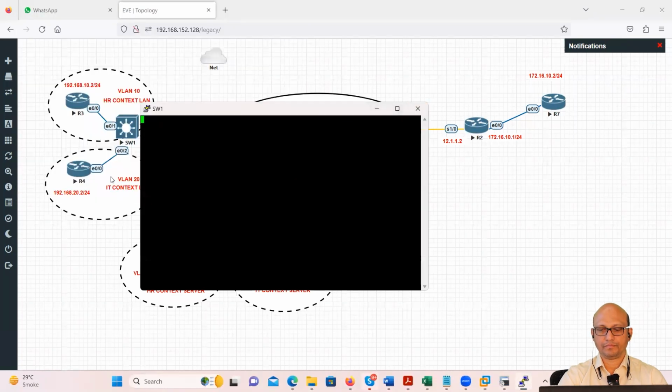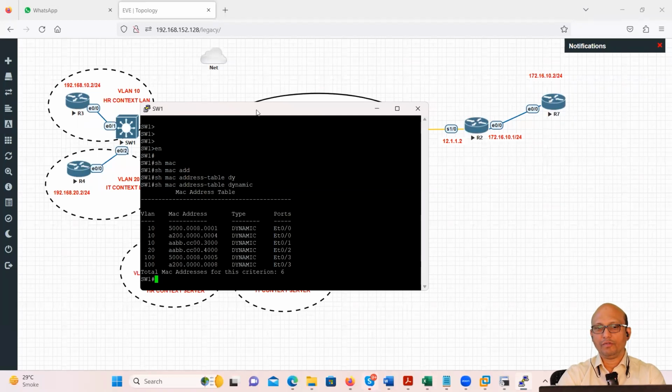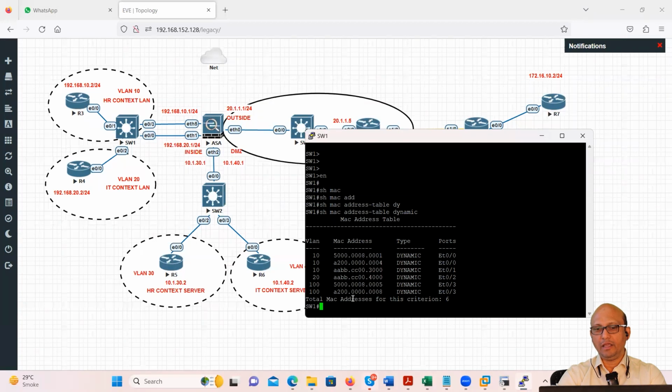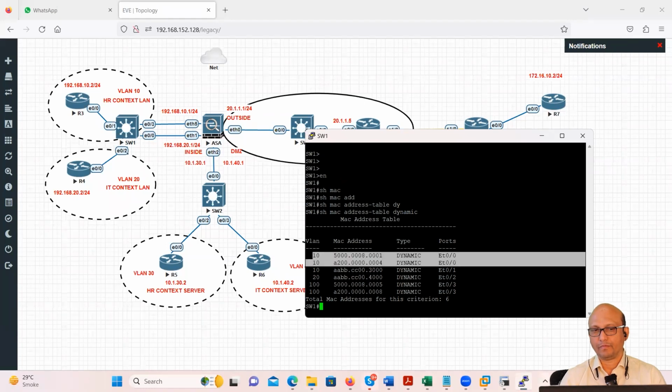on the switch. Show MAC address table dynamic. So see, if you are looking at E0/0, you can see there are two MAC addresses. The physical interface is only one, but you can see two virtual MAC addresses. So when VLAN 10 requested a MAC address, it got this MAC address on E0/0. E0/0 is actually the trunk interface configured between ASA and switch 1.